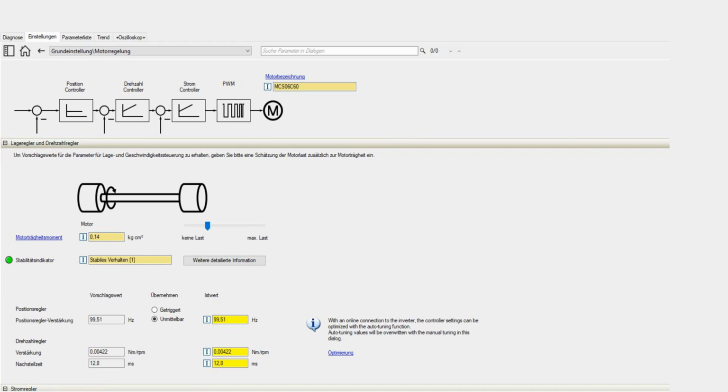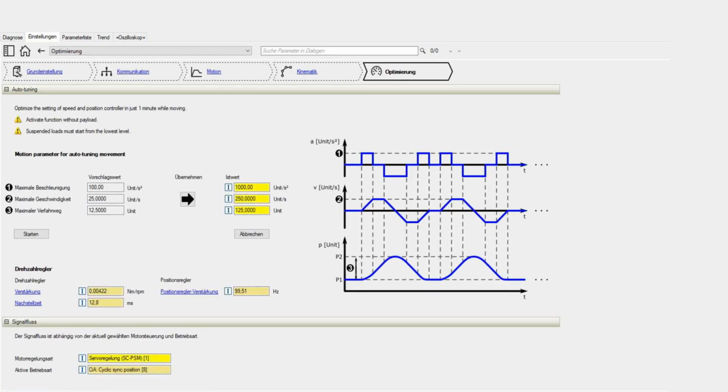We get to the user interface of the auto-tuning process by clicking on Optimization. Alternatively, you can also navigate to the Optimization tab. In this user interface, you will first find a few general notes, but they have already been followed in the current procedure. Below this, we find the parameters for the motion profile. The form of the profile is shown on the right as a picture and corresponds to a similar cyclic motion as we have already used in the last procedure.